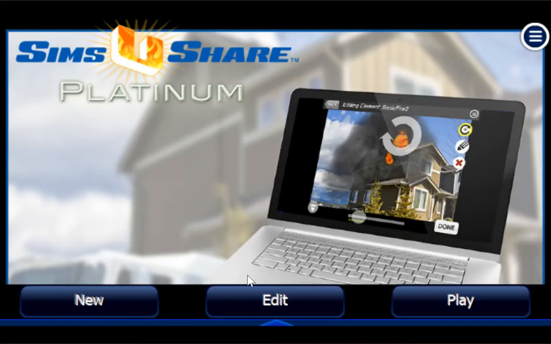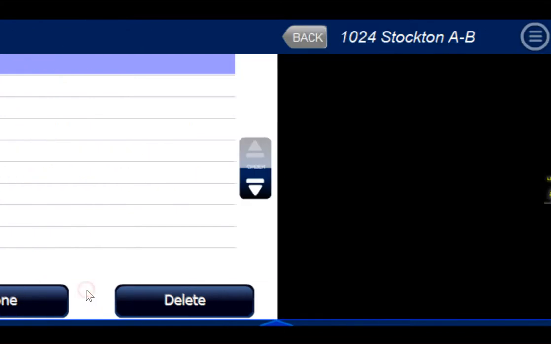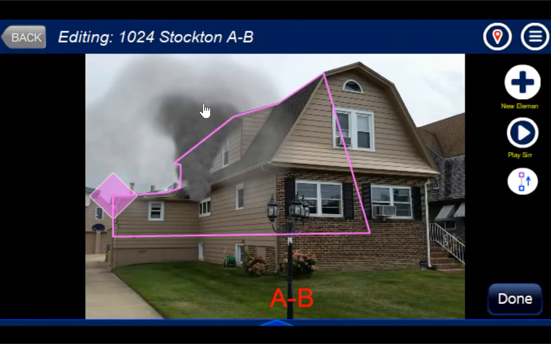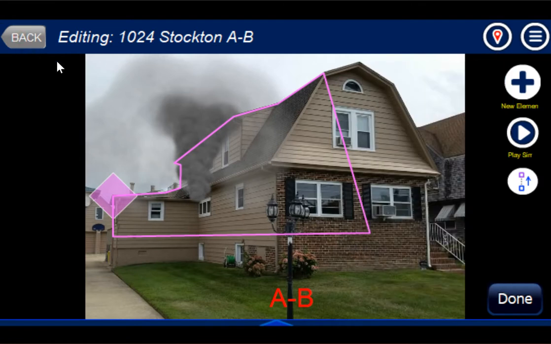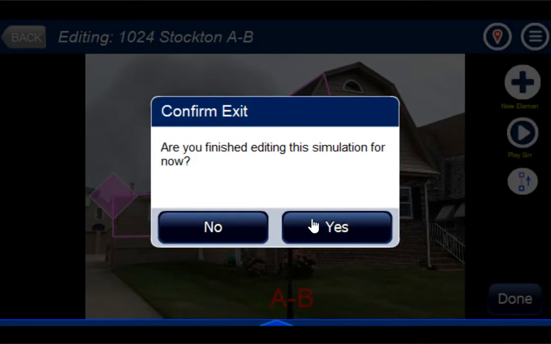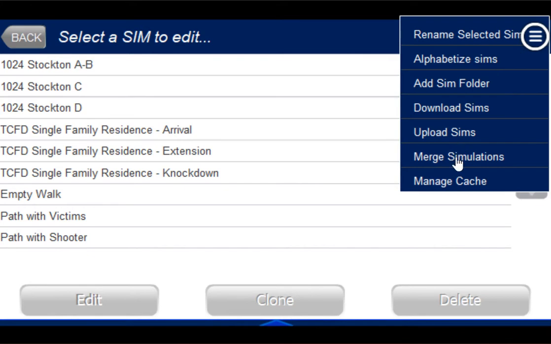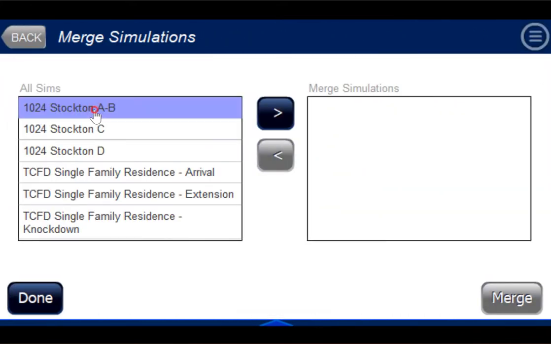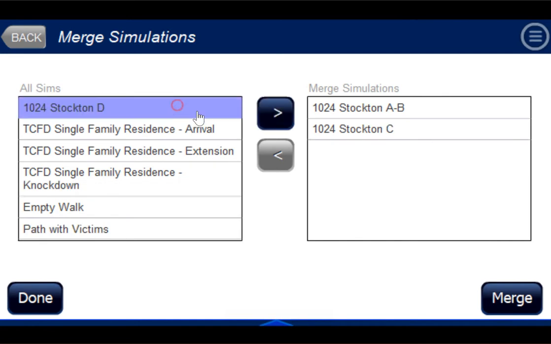When I go into SimsUshare and click edit, here's the Stockton AB. Basically what I have here is a single picture, AB, and you'll see here there's just one location. That's the AB view. And then this is the Charlie view, and that's the Delta view. To merge these into a single Stockton simulation, I go here to the menu and click Merge Simulations. I click on the simulations in the order that I want them, if an order is important.